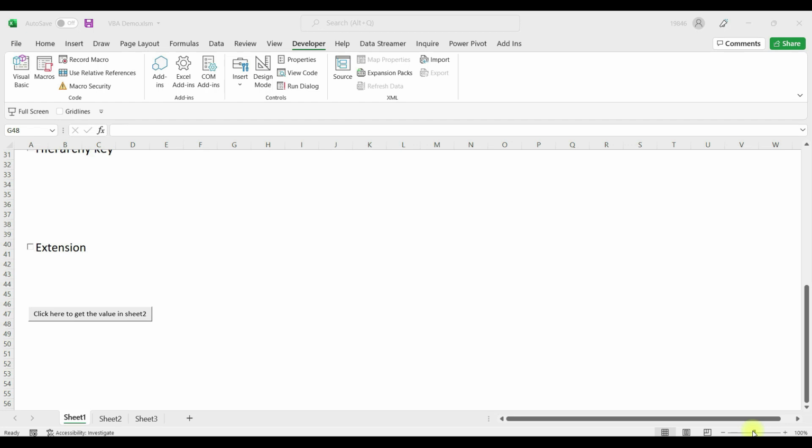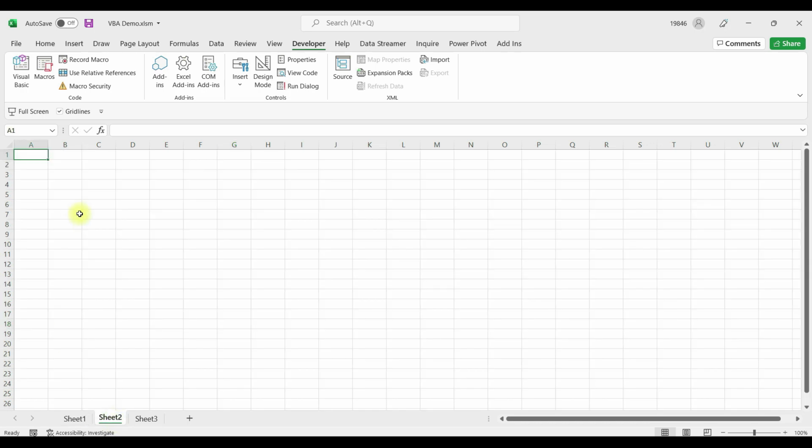Now, using VBA's hierarchy, how to write a simple program to get a value in another sheet. If I just click on this button, that particular program will be executed, so that we are able to get the value in that particular sheet. Now there is no value in Sheet2. Whenever I click on that button, I am able to get the results. So using VBA's hierarchy, we are going to write a simple program in this demo section.